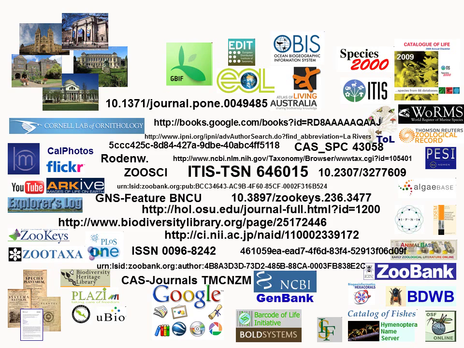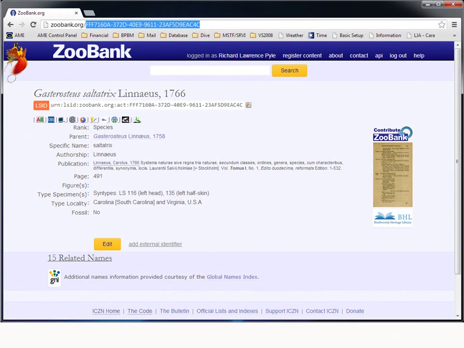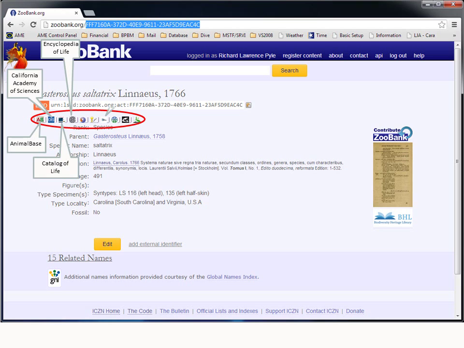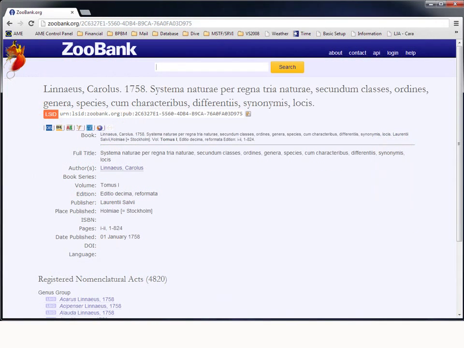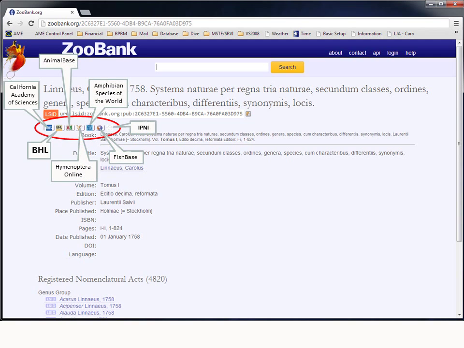The first implementation of an identifier service that Rob and I developed was a feature on the ZooBank pages that allowed establishing related identifiers and displaying them in icon hyperlinks. For example, this ZooBank record for a name is cross-linked to all of these other external identifiers. This publication has links to the equivalent record in many other databases.